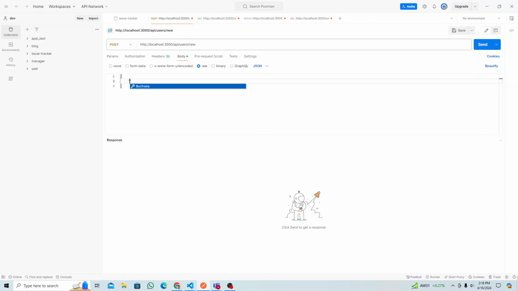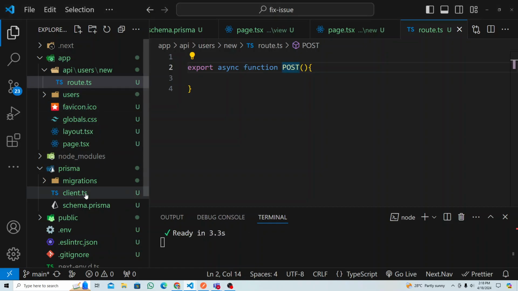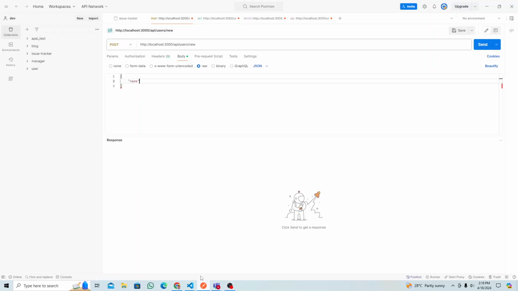What are the fields we need? Name, right? Name. Remember the schema. You have to remember the schema, right? Let's go check here. So the schema, if I click schema, you're gonna see here. So I need to send this name, email, and password. These three pieces of information. Okay.